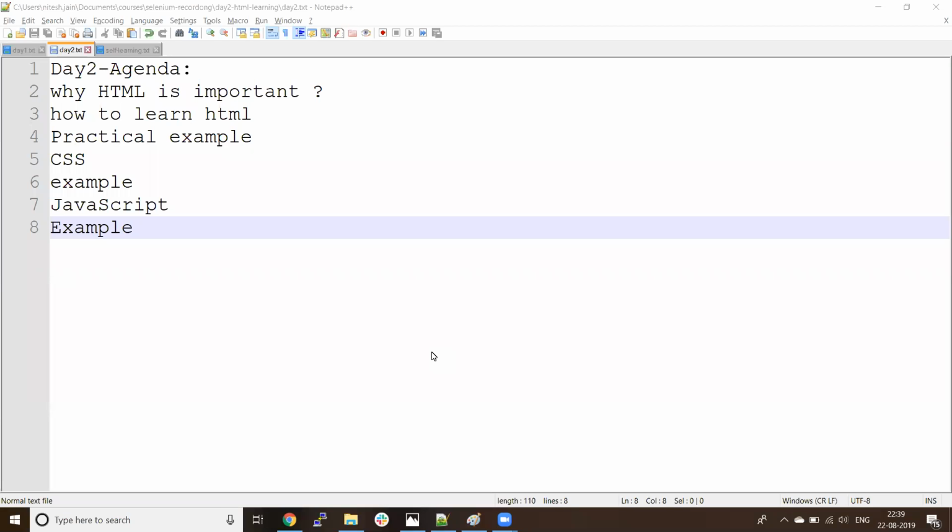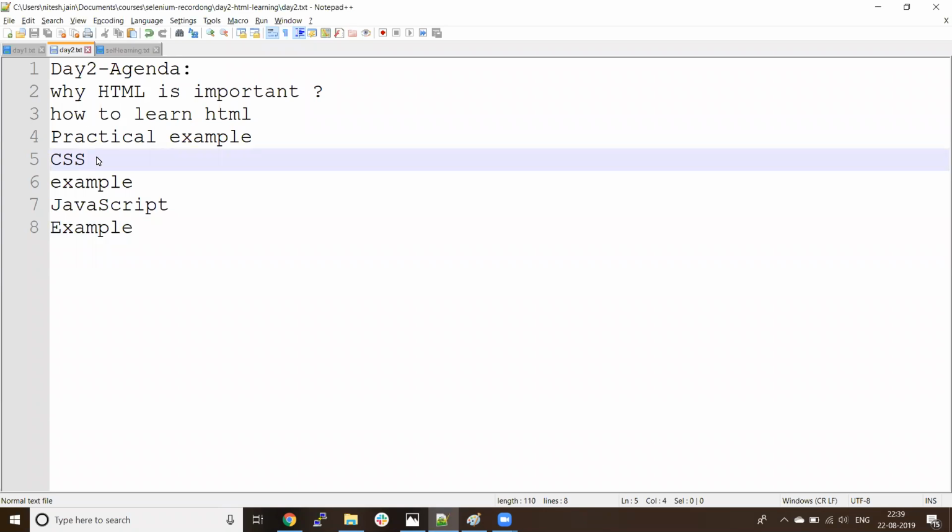So our day two agenda is why HTML is important to learn, how to learn HTML. We'll see some practical examples, some CSS examples, and some JavaScript examples. A good test automation engineer should be good at understanding the web page, because web pages are written in HTML, CSS, and JavaScript. So, how to learn it?